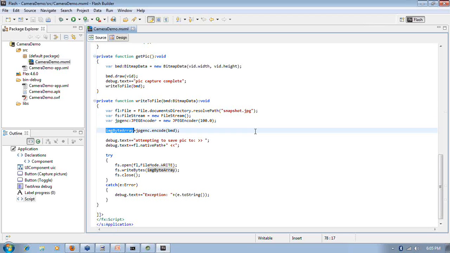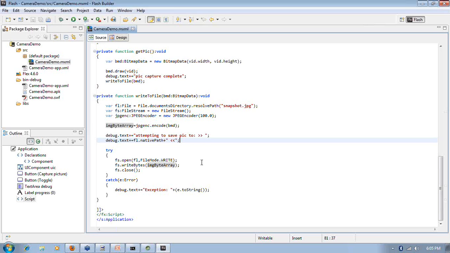All right, and after that, we simply create a file stream object, and you can imagine that these 3 lines of code actually do the writing to the SD card. So we simply create a file stream. The snapshot.jpg is going to be inside the documents directory. You can actually browse this on the phone after you capture a screenshot. Then you open up the file in write mode, you simply write the JPEG data into the file and you close the file. So it's as simple as that.